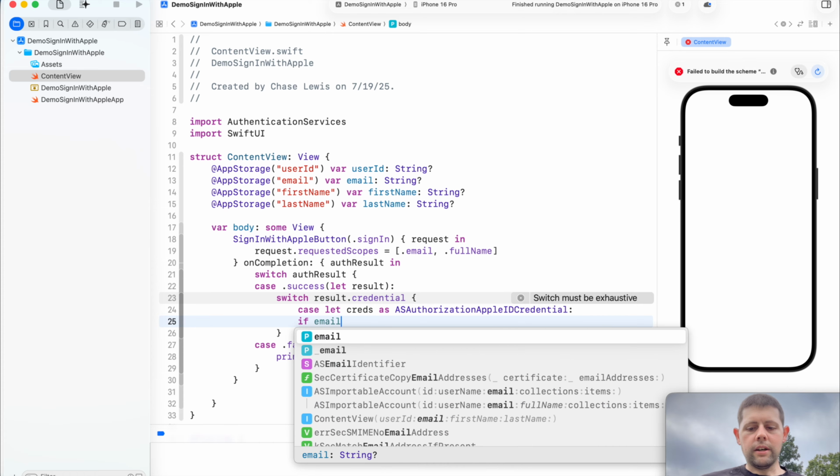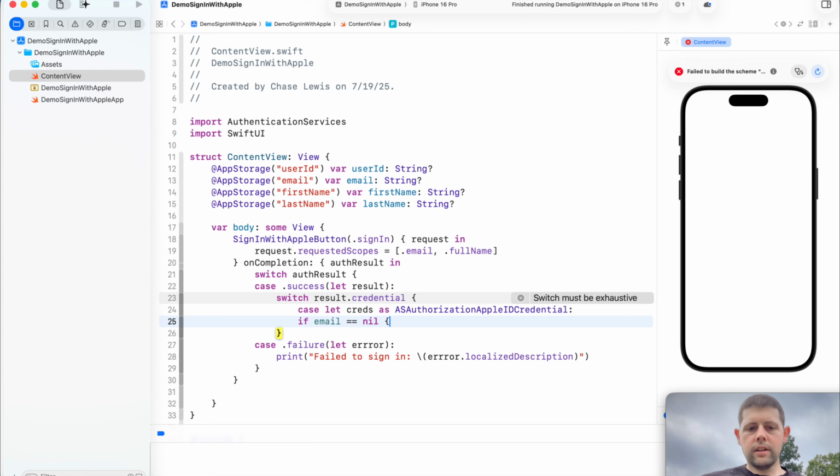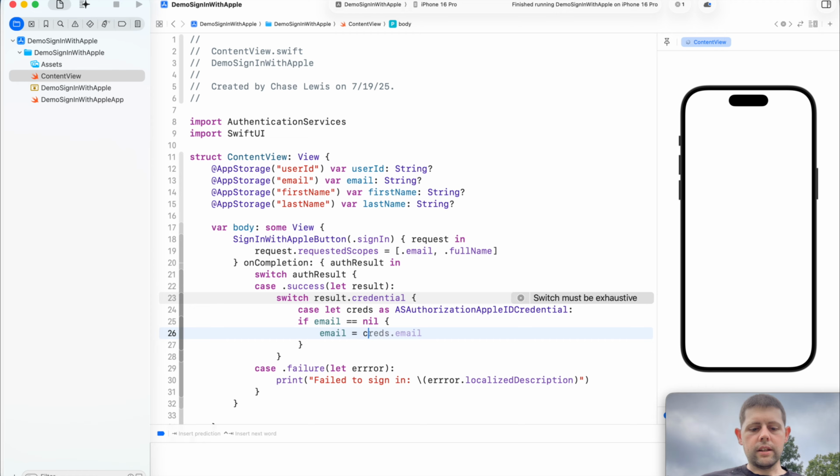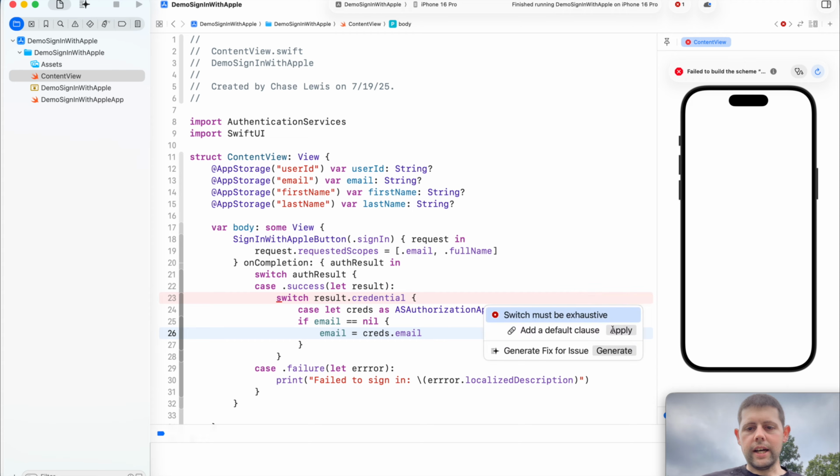So if email is nil, then we want to overwrite email with our credentials.email. And just so that we can go ahead and make this happy here, we'll break out of this by default if we don't have an actual credential whenever we get returned. Nice, so that's fixed our error there. And then, so we've got our email value.